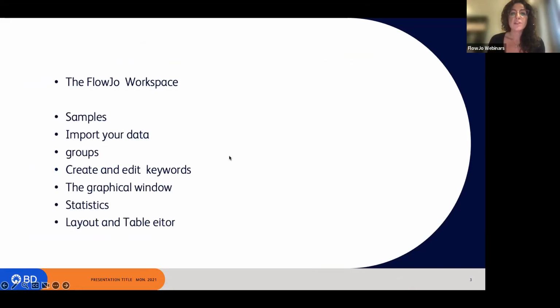Okay. So what will we look at today? Today we will look at the FlowJo workspace, how to load our samples and import your data. We will create and edit groups, and create and edit keywords. Then we will navigate the graphical window. We will add statistics, and then finally we will create a layout and a table for your needs.